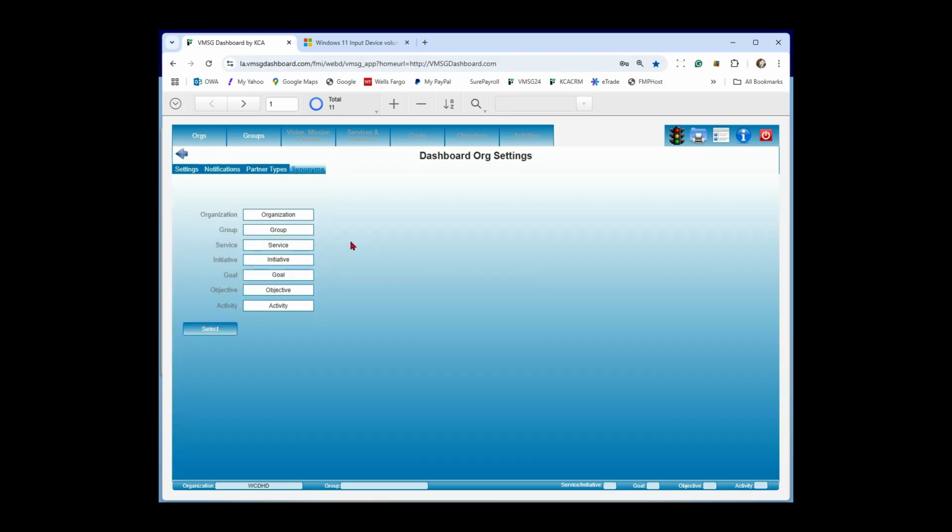Partner types is something we don't really use much anymore. Synonyms. The pyramid. So the organization, group, service, initiative, goal, objective, and activity. So that's the levels of the pyramid. All this does is some people have a specific nomenclature that they like. So for instance, organization might be department.